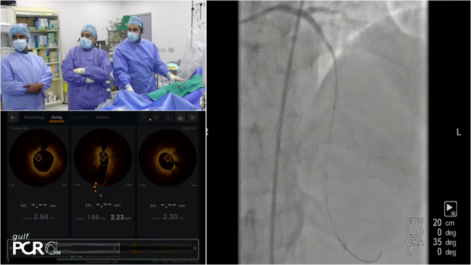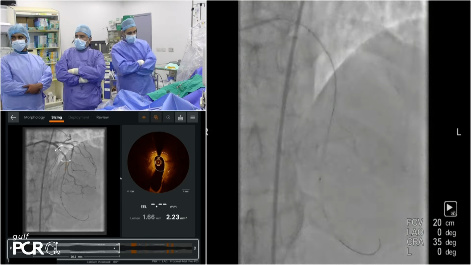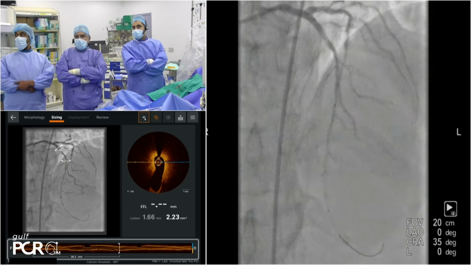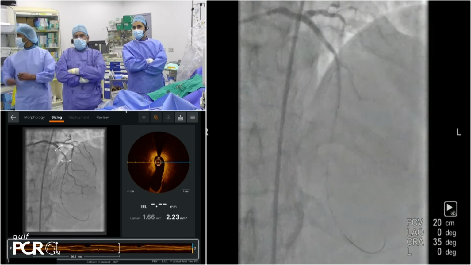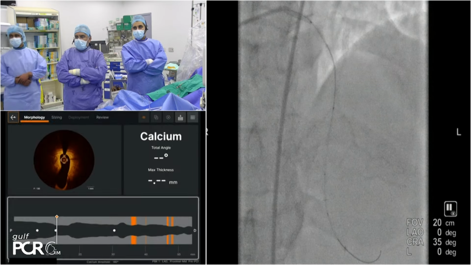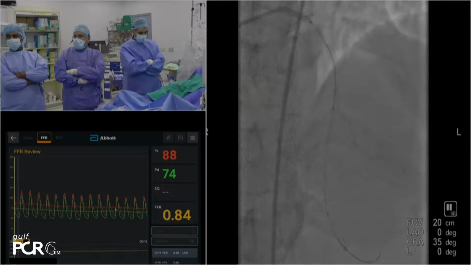Dr. Khalid? So as Abdullah said, we did an RFR. And basically the result we got is 0.89, which is on the edge. And then we went ahead and did FFR to the distal circ, sorry. Can you show us the RFR, please?